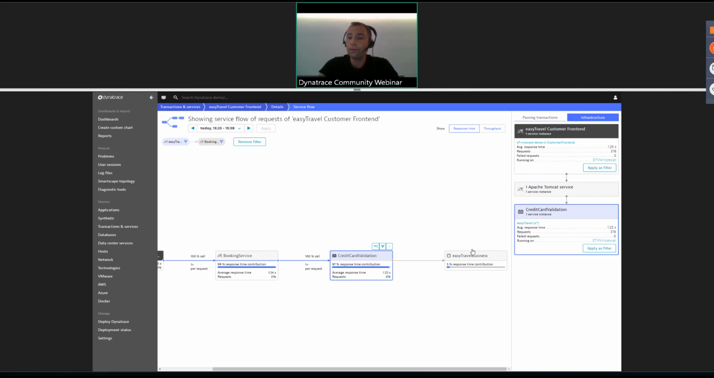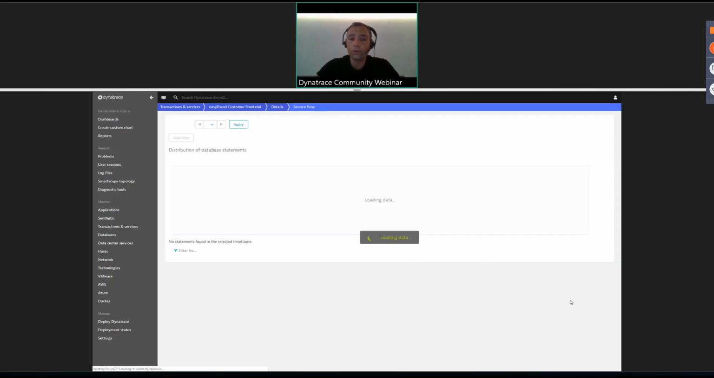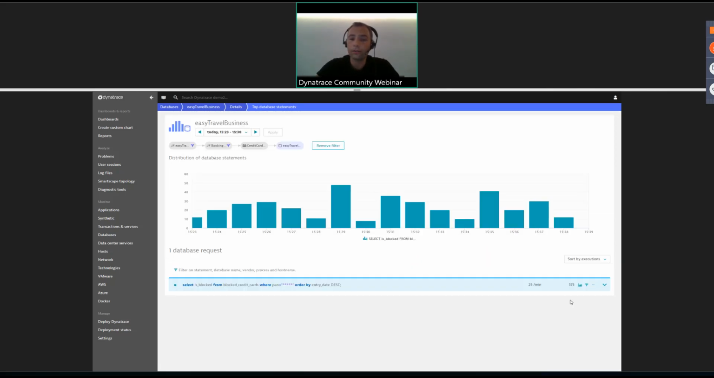On the database, it's also very interesting. If it's a database node, you can go directly and say, well, show me the database statements that are executed. Now, in this case, I see it's the select is blocked from block credit cards, and I can see actually the distribution of this call that is made by this particular transaction to this particular database statement. Okay, so these are some very cool things we can do.